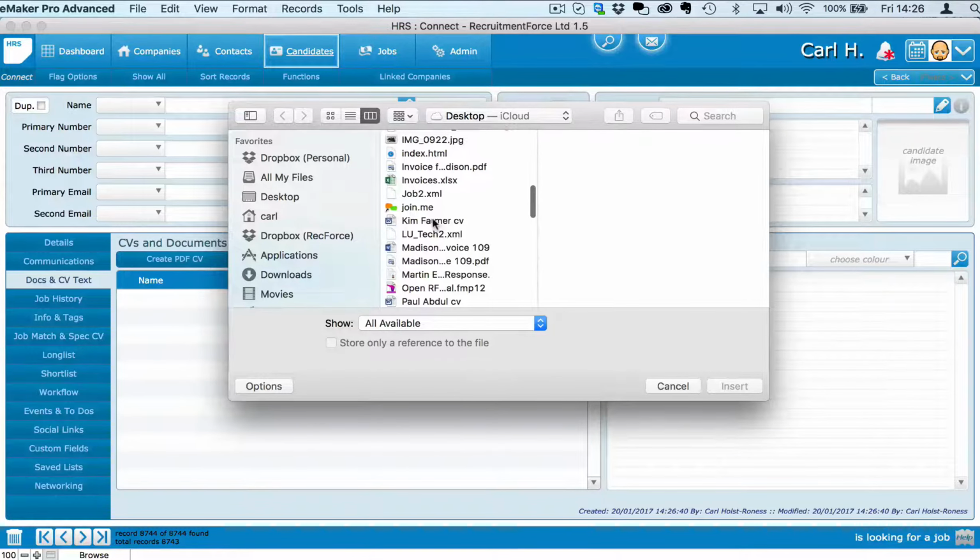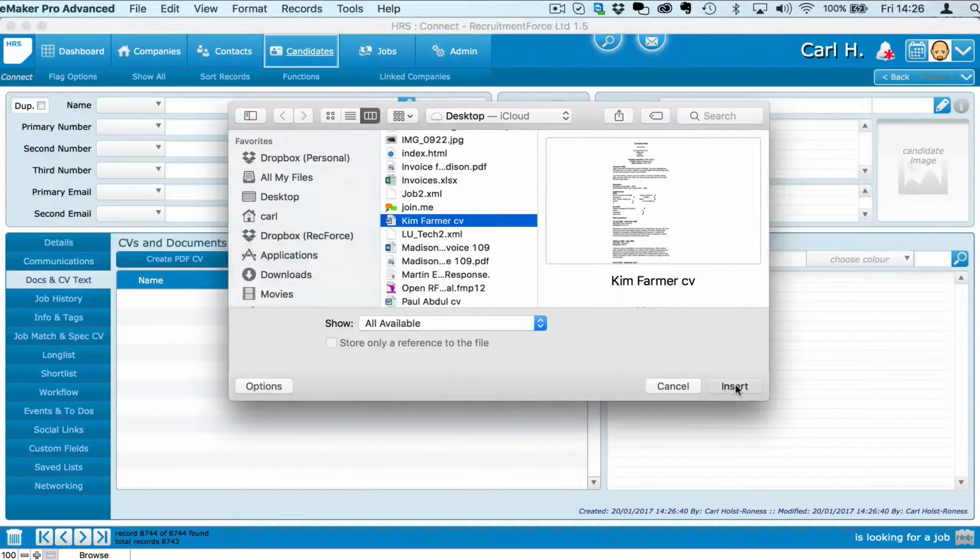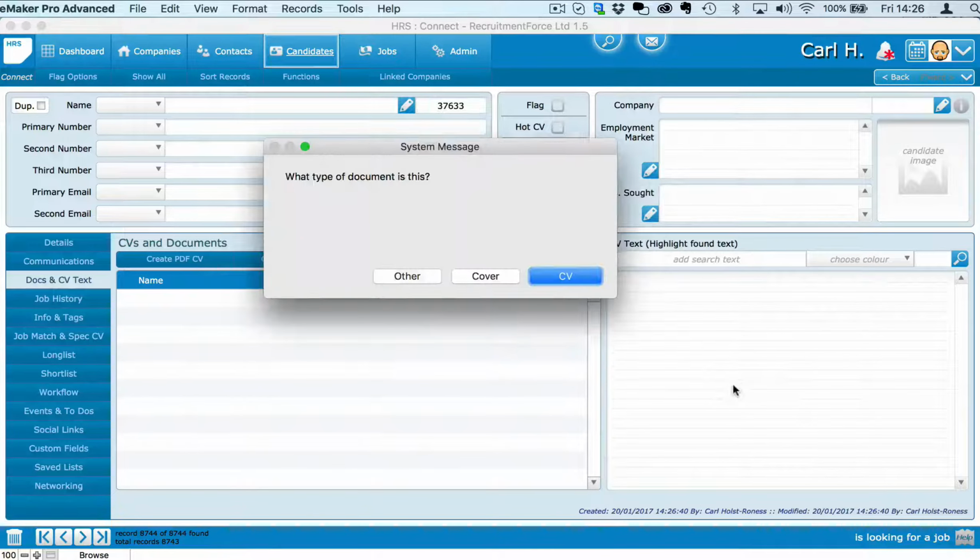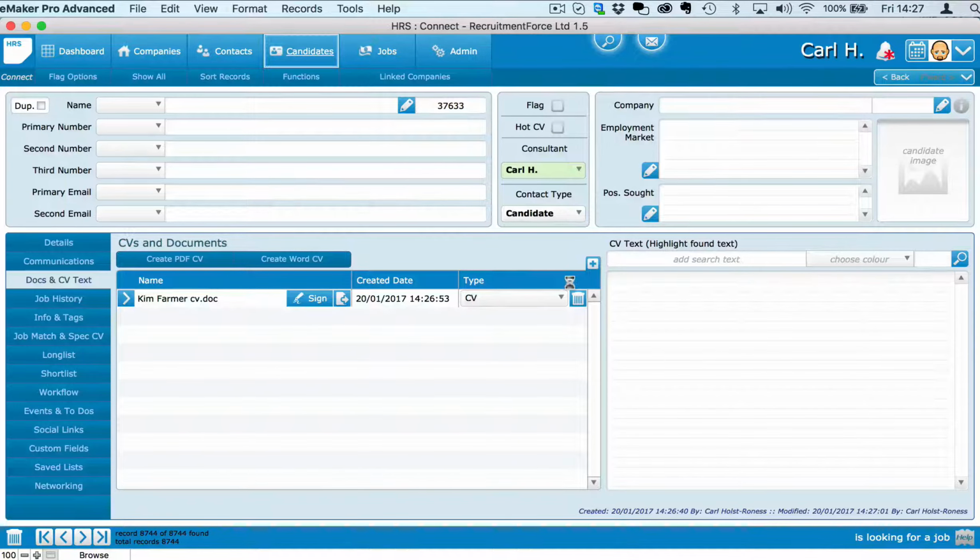So here I can choose a CV. I've got a CV there, so I'm going to insert that CV. That will insert the CV into a blank record, and then it will set the parsing information going. So it's a CV document, we'll confirm that. And now it will parse that information.